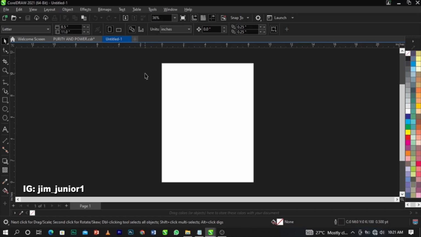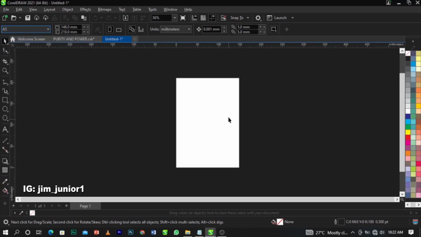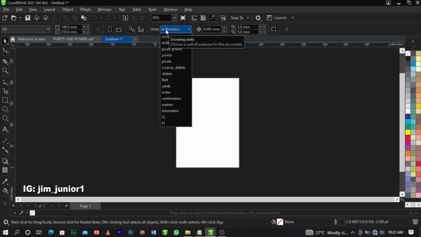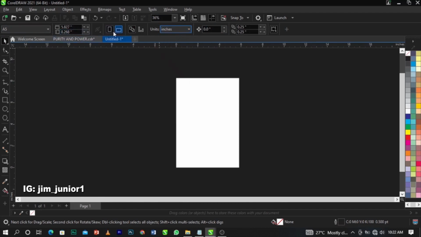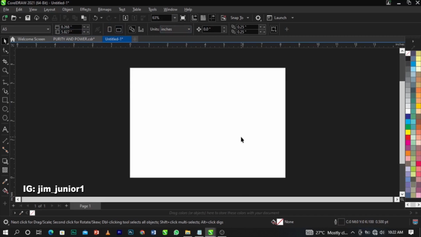So what we're going to do now is change our paper size for this design. The size we're working with is A5, because it's a printable flyer. Come over to your page size and select A5. It's going to change to this. Come to your property bar and locate unit, then under unit you're going to see inches. Just select inches, come over to your orientation and change to landscape, and this is what you're going to have guys.